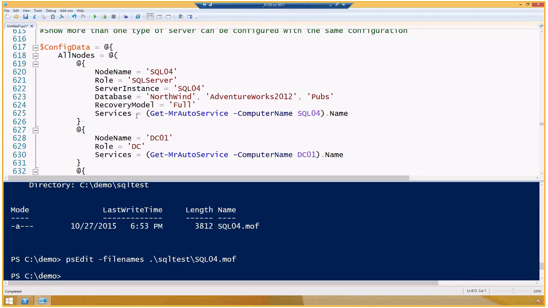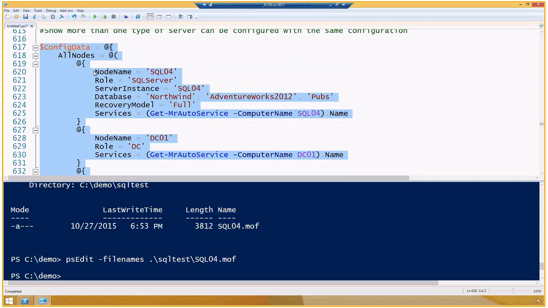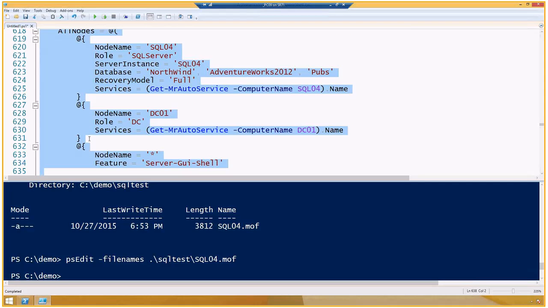Okay, and what I was telling you before, notice I'm actually going to query the service names of a machine and build a MOF from that. And you can do that when you store your hash table in a variable. The other thing I want you to notice is that in my one hash table, I've got nested hash tables, and I'm going to build the configuration for the SQL Server and the domain controller all in one hash table. So I can configure my entire environment with one configuration, with nested hash tables, in one file.